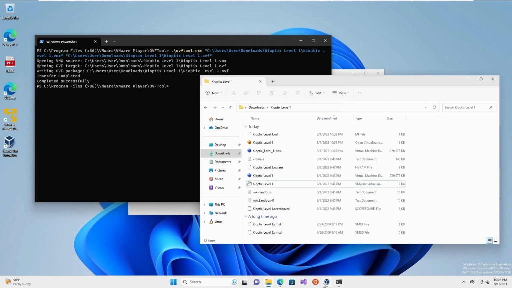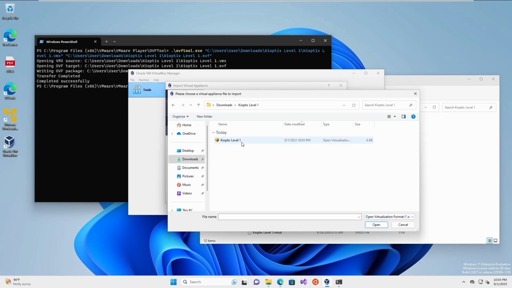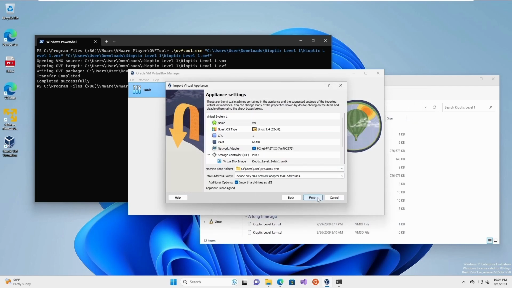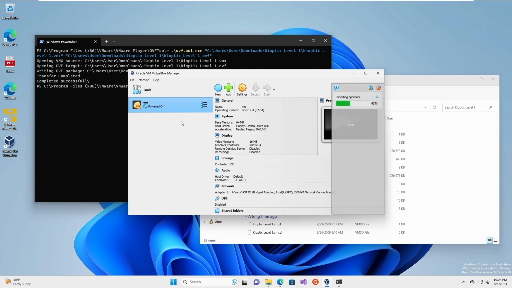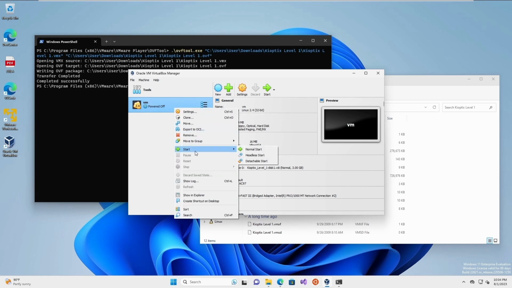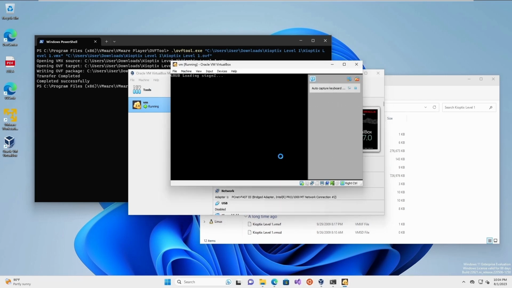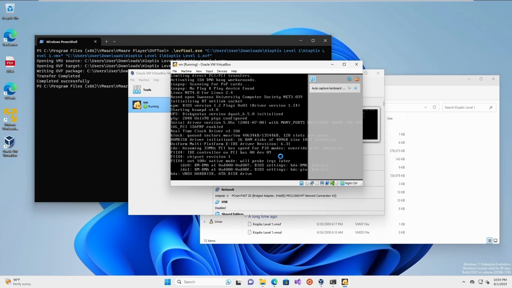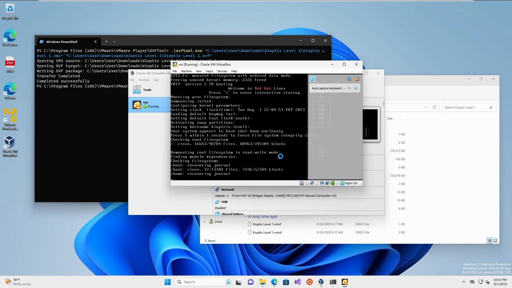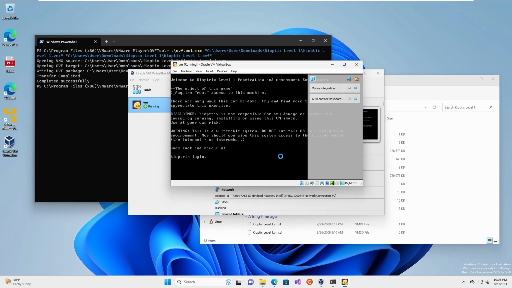And it's done. Now, try to import the VM again. Select the OVF file that you have created just now. Click on Finish and you can now launch the VM on VirtualBox. There you go, Cubetrees Level 1.